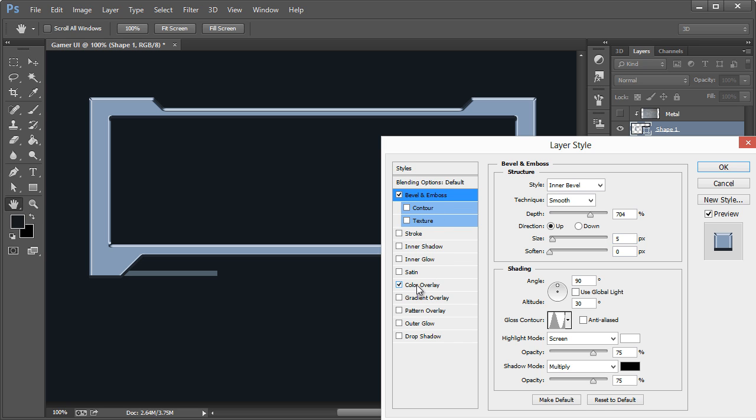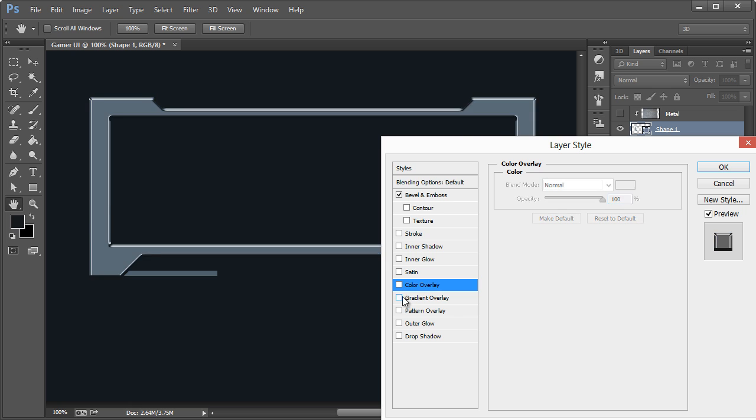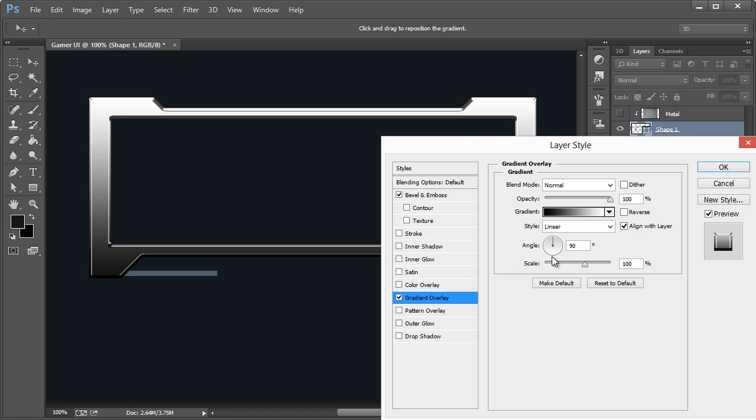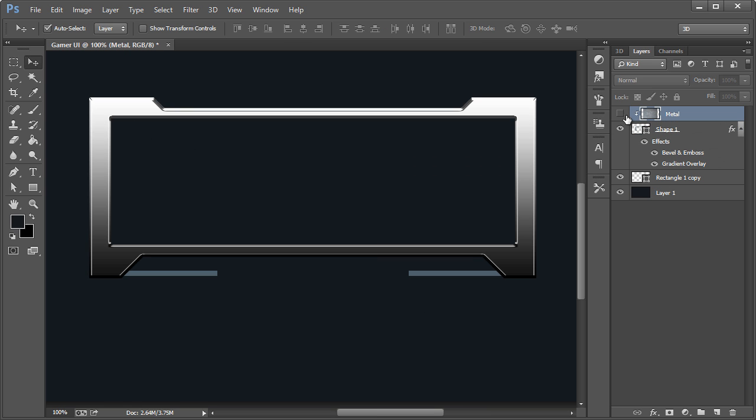And then we're going to do a color overlay. No, gradient overlay, sorry. And I'm going to try just leaving it at that and then hit OK. Now let's bring back the metal texture.